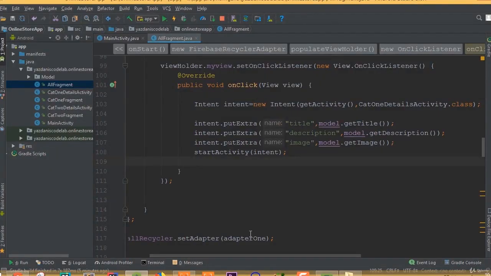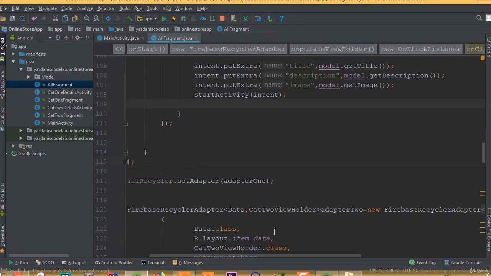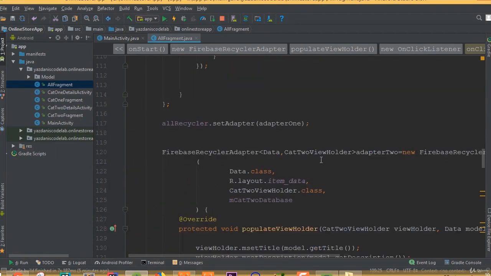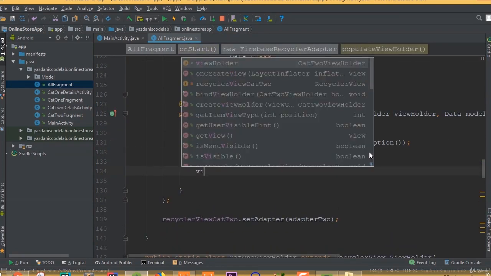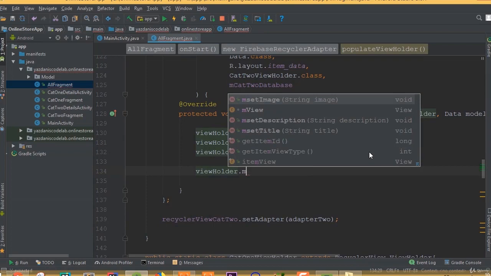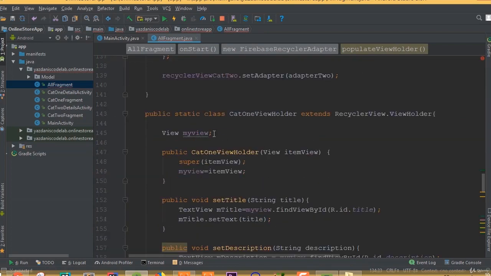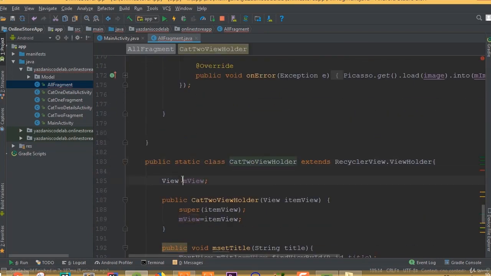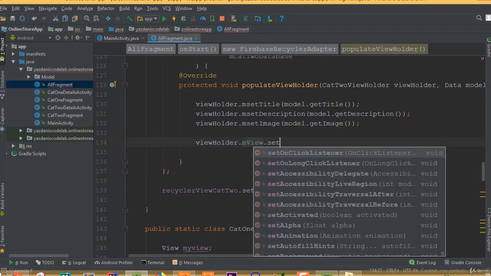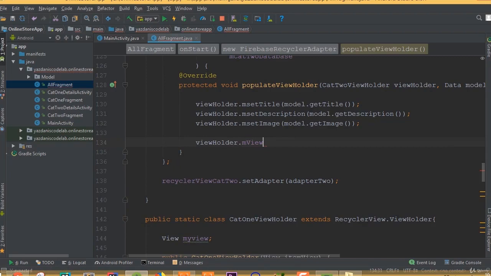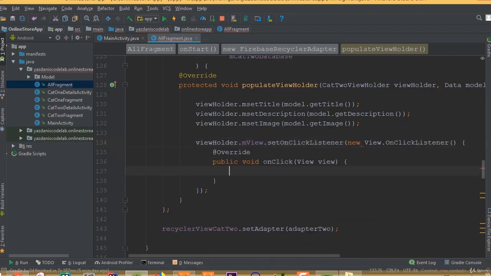Welcome back once again. In this part we will set our data for our cat2. So go to this cat2 view holder Firebase recycler adapter, and in here we need to add one more set on click listener. So view holder dot mview, and this mview is for cat2 view holder view object. So mview dot set on click listener, new on click listener.